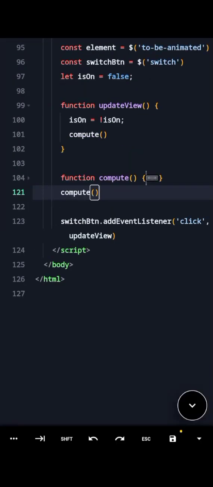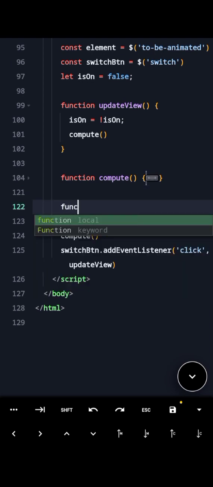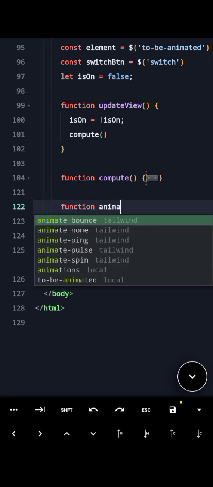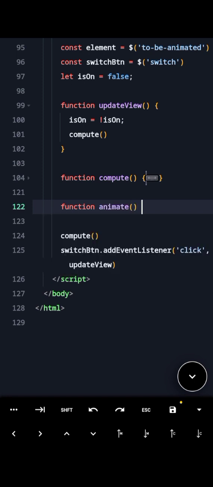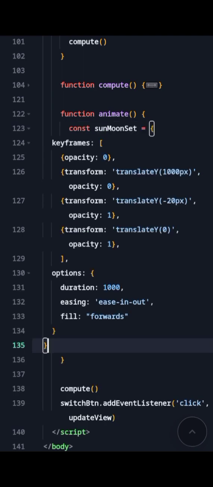The animate function. Let's define an animate function. Yeah, so we are going to define animate right there. Function animate. I already have the objects, so I'm going to copy and paste that. Then I'll format it real quick.